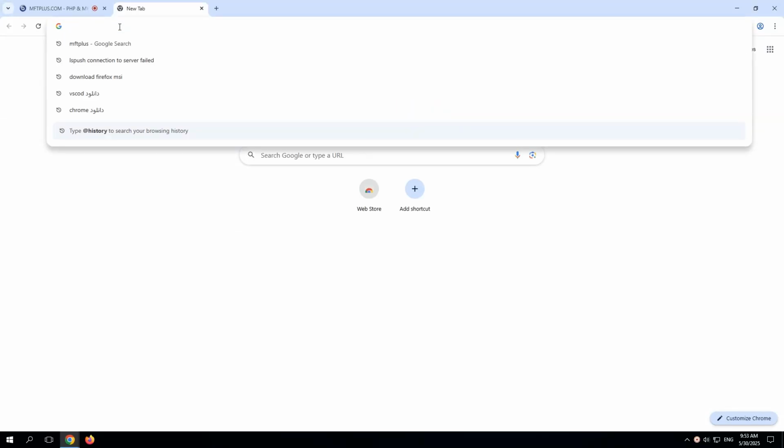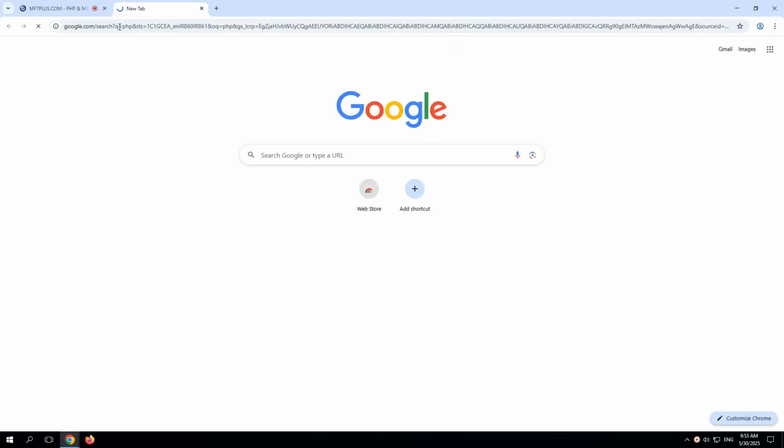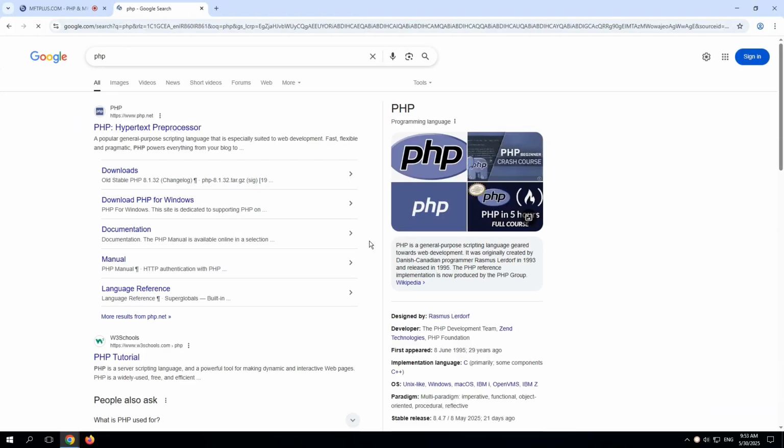Hello everybody, today we want to have an introduction about PHP. Okay, let's first search PHP in Google. PHP is a general purpose scripting language that is especially designed for web development.